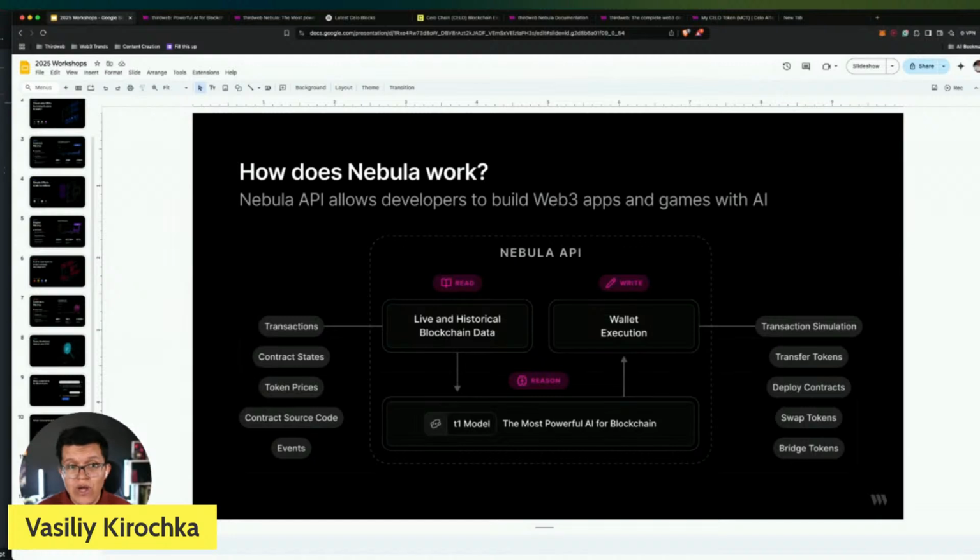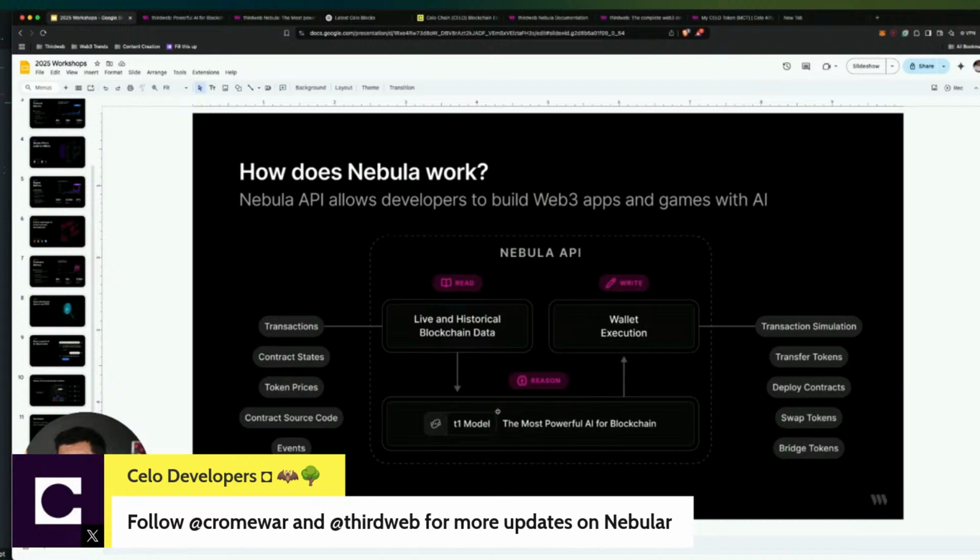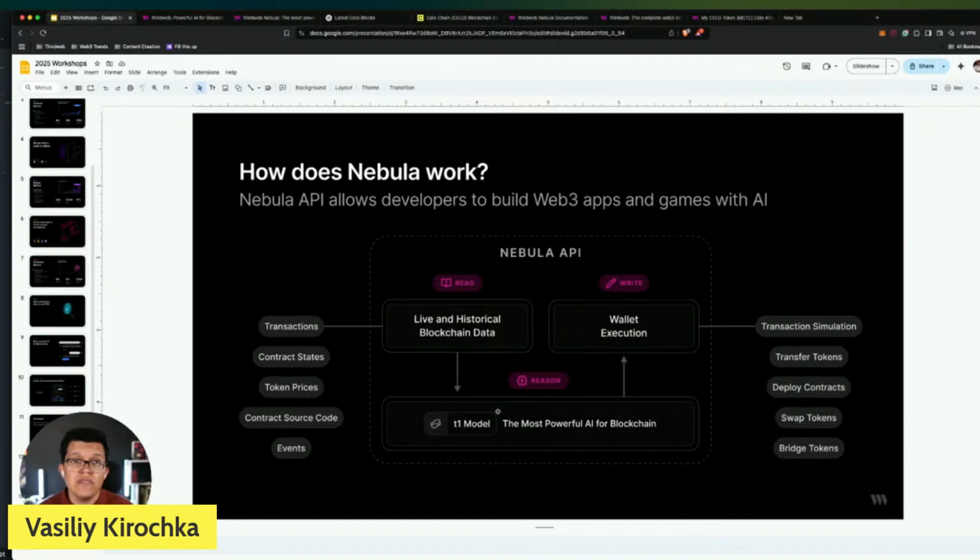How does Nebula work? The Nebula API allows developers to build Web3 apps and games with AI. Basically, you have information about transactions, contract states, token prices, contract source code, and events. You can ask, hey, give me information about this transaction. You can ask, what is the state of this variable? You can also ask what events happened in this transaction. That information is read directly from the blockchain. It goes through the T1 model that takes that information and presents it in something that is understandable.